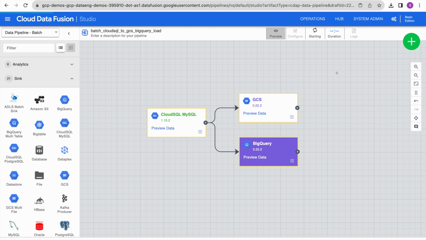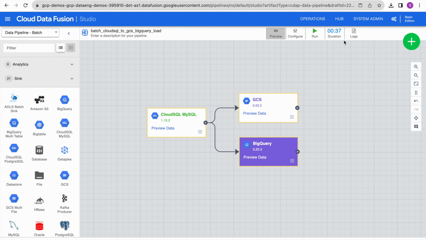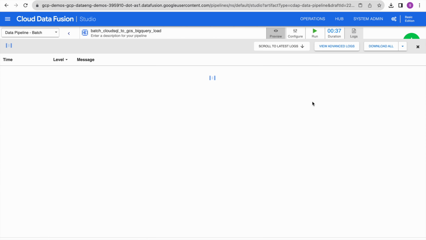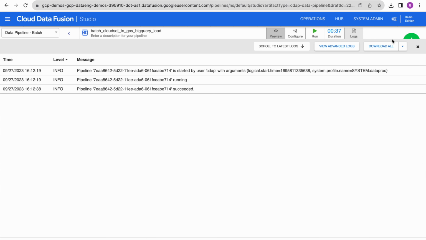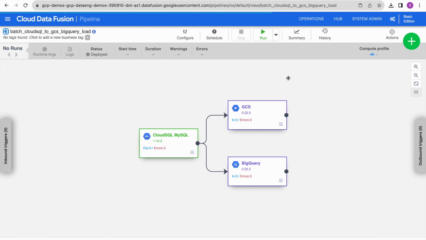Now you will have to run this pipeline in preview mode. Run it. The pipeline is running in preview mode, and it has successfully completed. Go to the logs. We don't see any issue. Now deploy this pipeline. The pipeline has been deployed. Now it's time to run the pipeline, so now this is running.